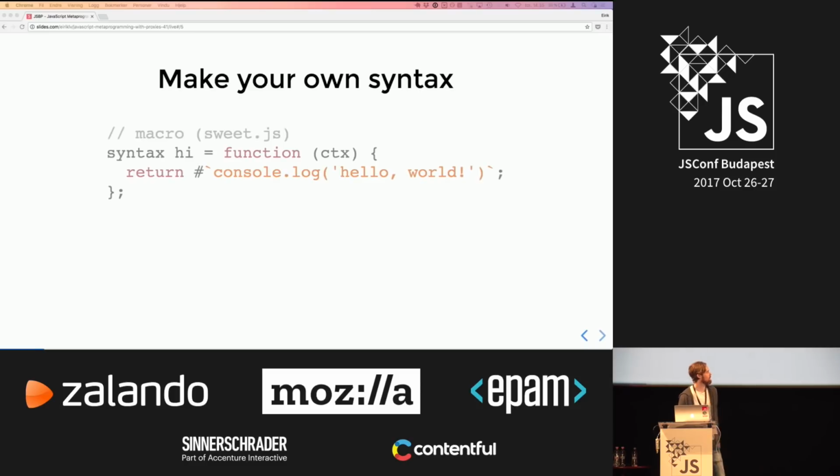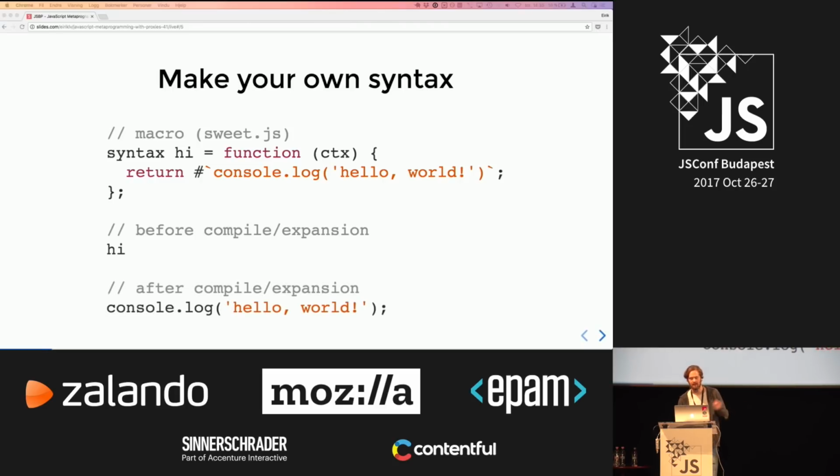Here's an example where we use Sweet.js, which is a macro system for JavaScript, to create some custom syntax. So I'll make my own syntax here, and I can use that syntax in my code. And before that code actually runs, it gets compiled to whatever that syntax means.